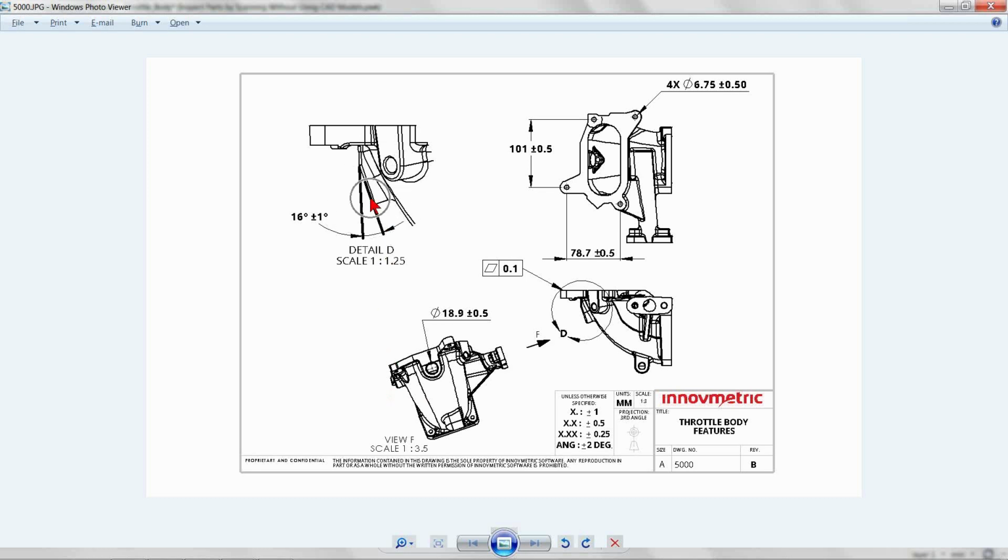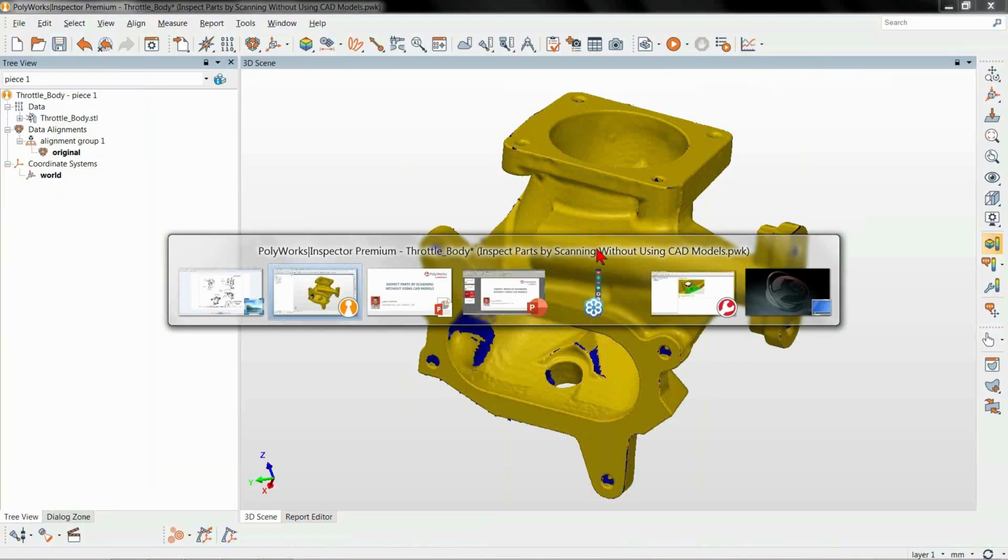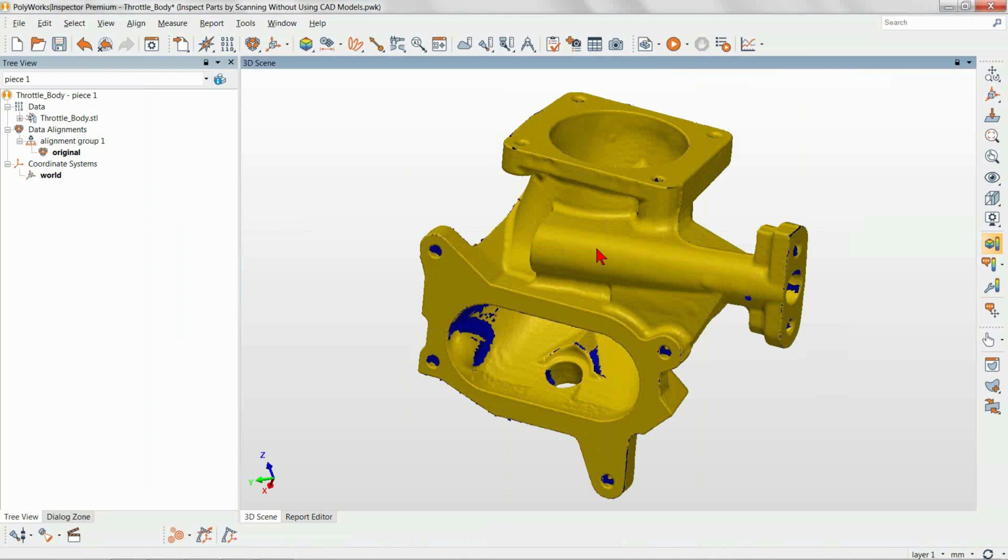First thing we're asked to check is the angle between two planar surfaces that lie on a machined flange here. We are asked to check the size of a hole that lies near that flange, the flatness of a surface that 4 bolt holes lie on, where we have to check the size of those 4 bolt holes, as well as a couple of distance relationships between a couple of those holes. So let's go back to PolyWorks and take a look at how we can inspect this part to meet the print specifications.